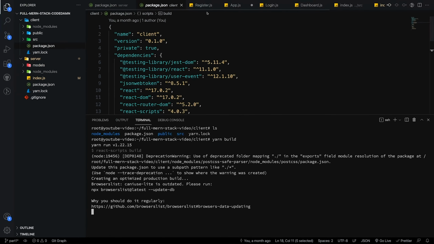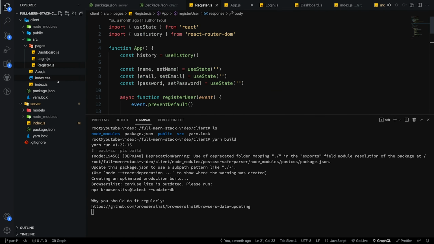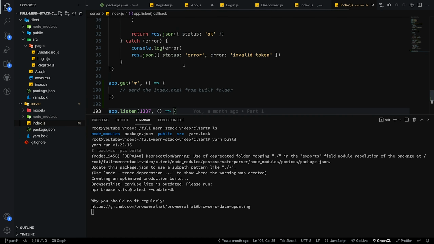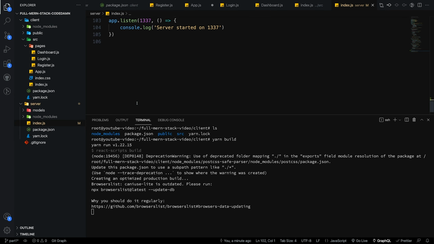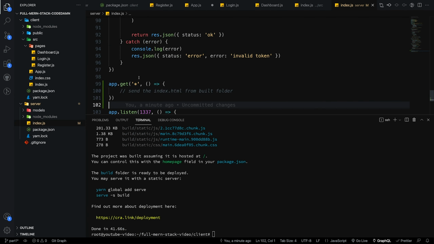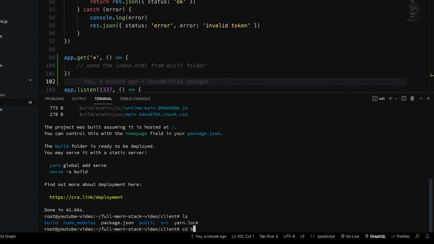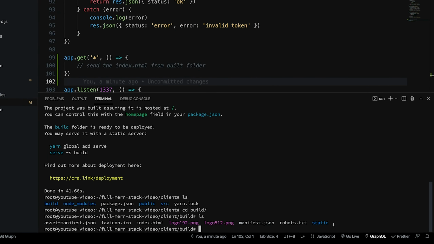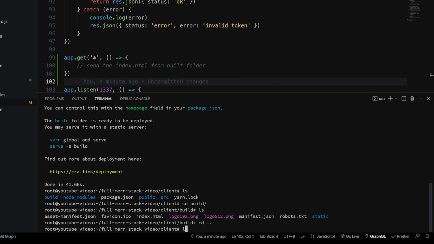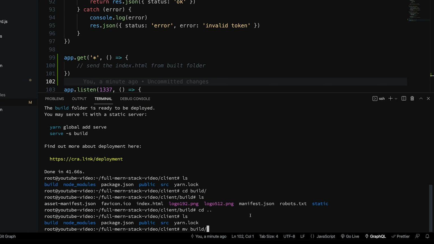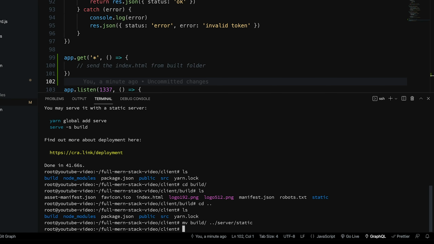So let it build. Meanwhile, what we need to do is also configure the server repository. Server repository is pretty much simple because we just need this part of the thing. And the second thing which we need is just a way to start and restart the server using PM2. All right, so right now inside the build folder, you can see we have all we need in terms of serving a static location of the website. So for now, what I'm going to do is move this build folder into the server folder and call it static, right?